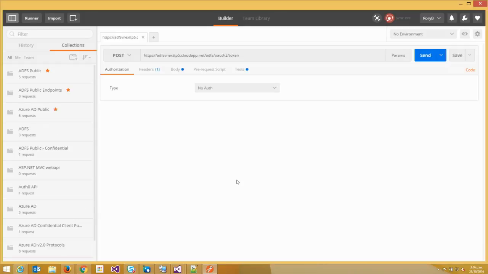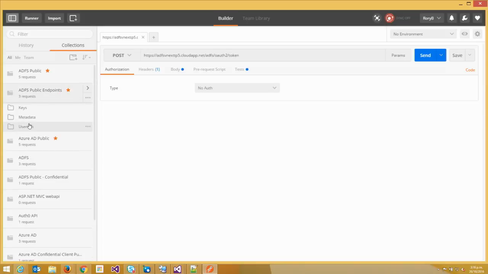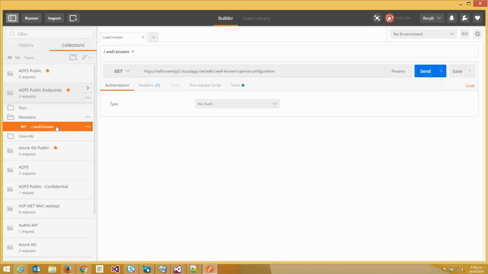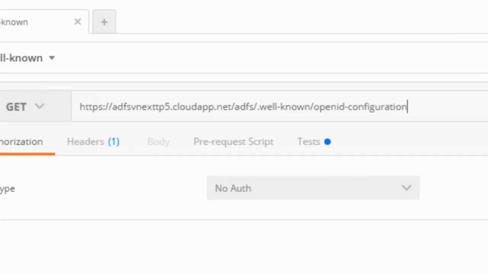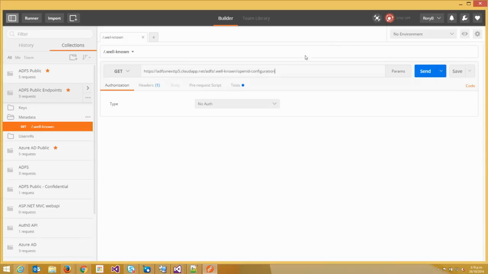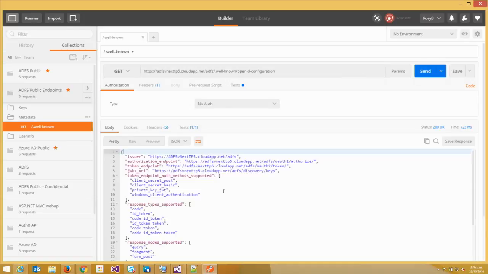Okay, so Postman has a set of scripts that you can write. I've got a few scripts in the collection. We've got some public endpoints here. Right, so these are scripts. This is the metadata one. If I just load that, I'll show you what that looks like. So this is what the metadata looks like in OpenID Connect. It's a well-known OpenID configuration. And when I run that, you get back a whole lot of stuff.